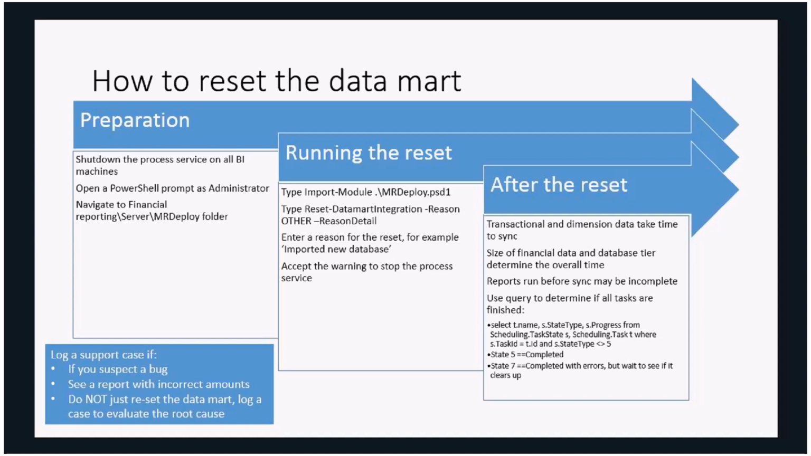So basically, I've walked through the content of this slide, which is preparing for the reset, running the resets. And after the reset, the notes are basically that it takes a little bit of time for that data to sync back. On the UAT environments, we usually have lower tiered databases, which means that the reset is going to take a longer amount of time.